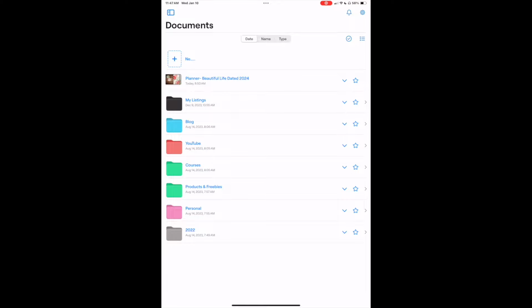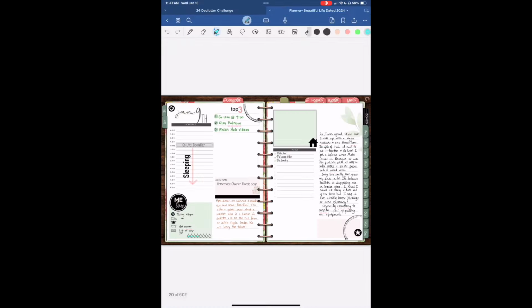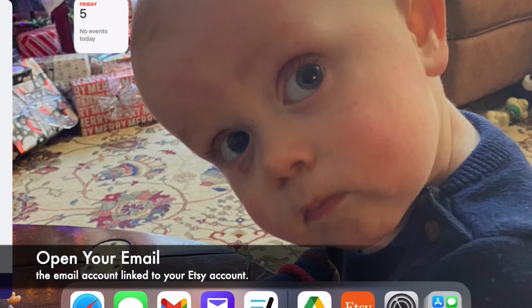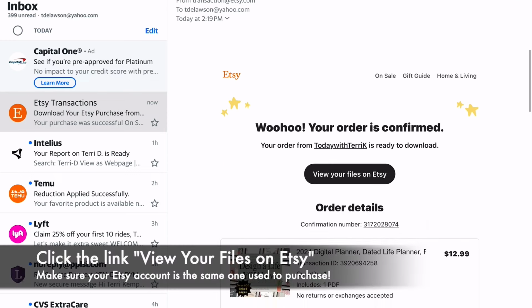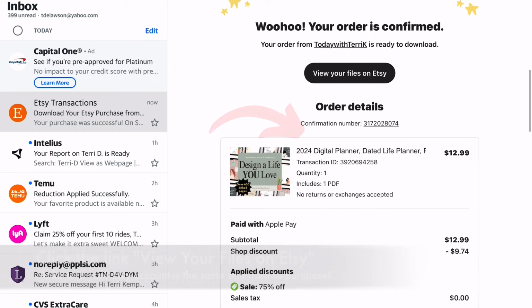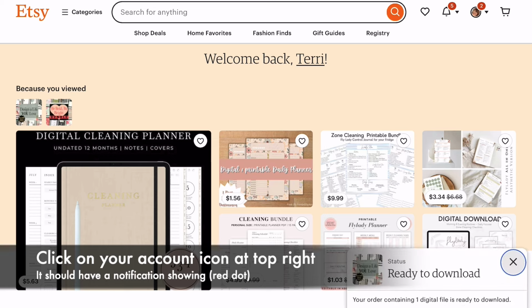This is a quick view of the way mine looks. I've got it into folders because I've got several planners now. So let's go check out our email. Use the same email that you've got linked to your Etsy shop. And there we go. I've got my link. Scrolling down through, I've got just a quick little thank you, and click to view files on Etsy. So click that link, and now we're back over at Etsy.